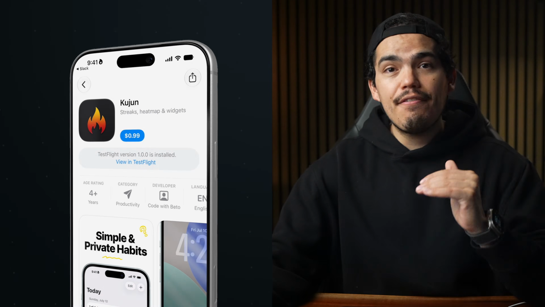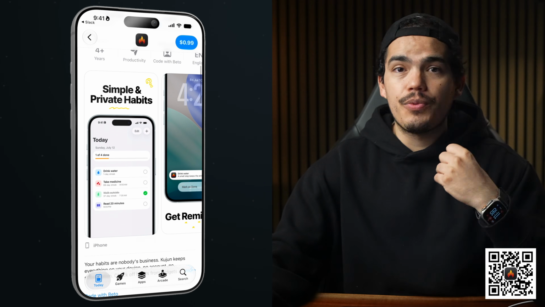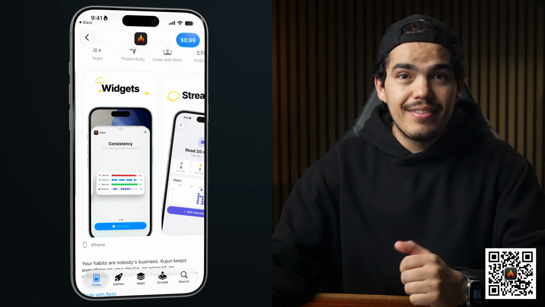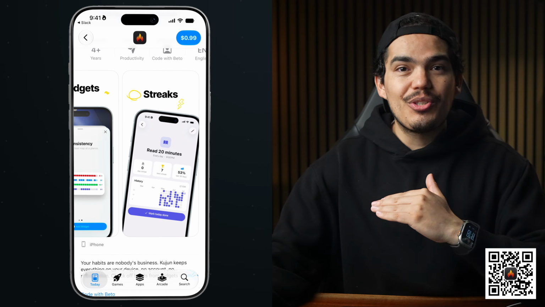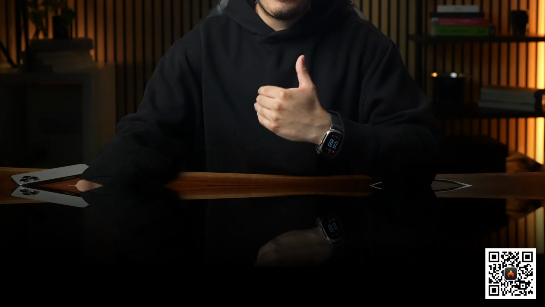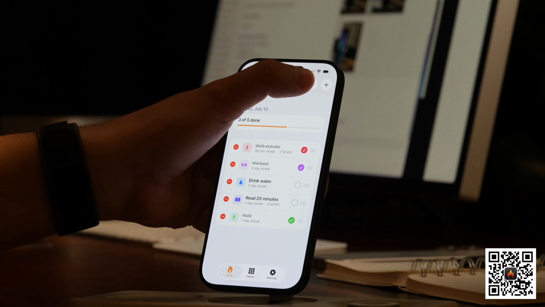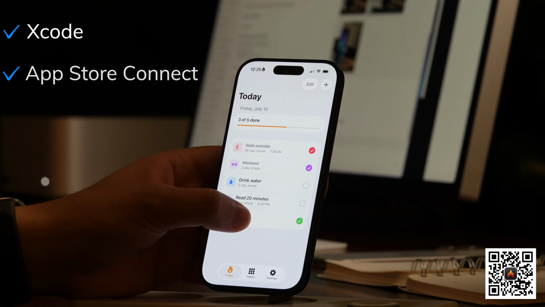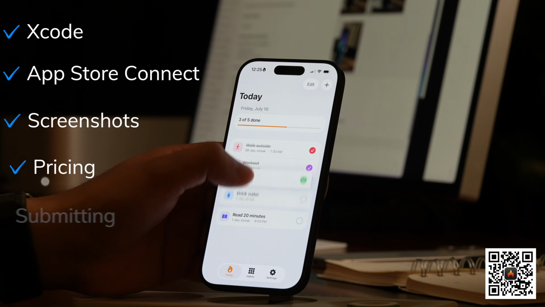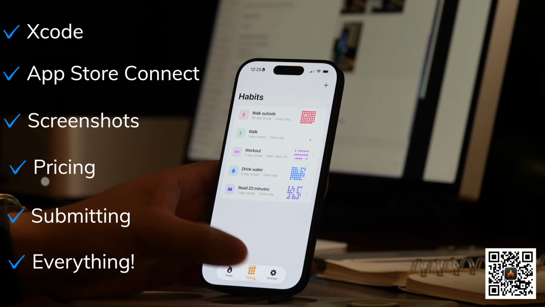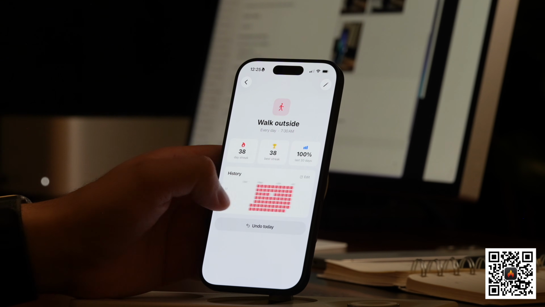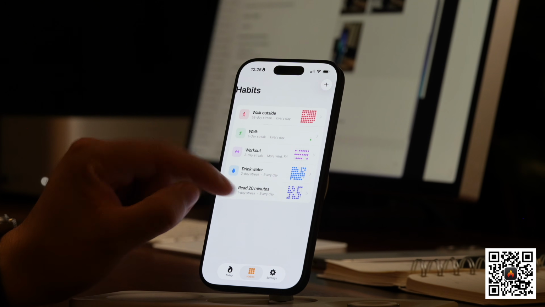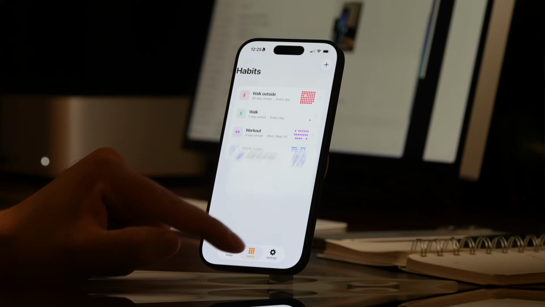This application is live on the App Store right now, real listing, real screenshots, and a real price, 99 cents. And in this video, I'm going to show you exactly how it got there. How to publish your application to the App Store step by step. Xcode, App Store Connect, screenshots, pricing, submitting for review, everything. It doesn't matter if you build the application with Claude or manually with React Native or straight in Xcode. By the end of this video, Apple will be reviewing it.